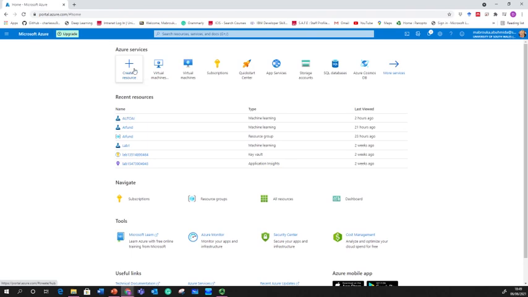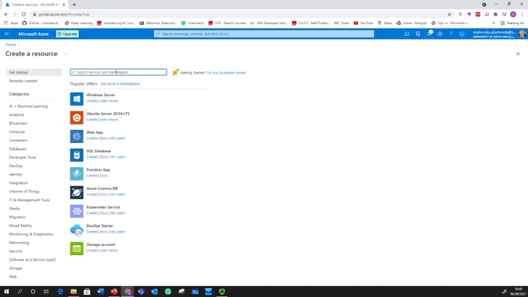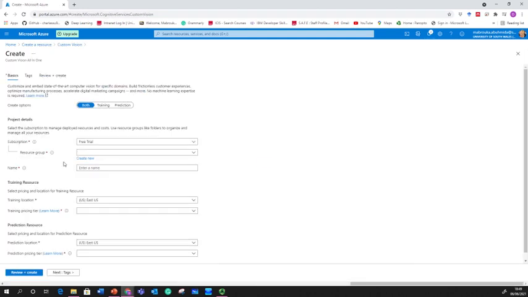The first thing is you need to create a resource. Obviously, I have done so because it takes time, but I'm going to show you the steps to do so. In here, I'm going to find Custom Vision, and I'm going to create a Custom Vision.